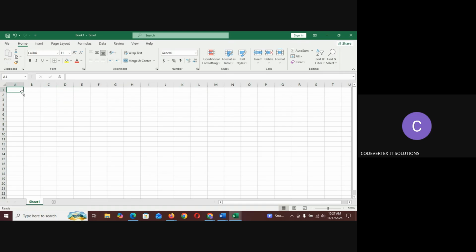We also have a cell. A cell is an intersection of a row and a column. So this is a cell. Are you able to see my screen visually?